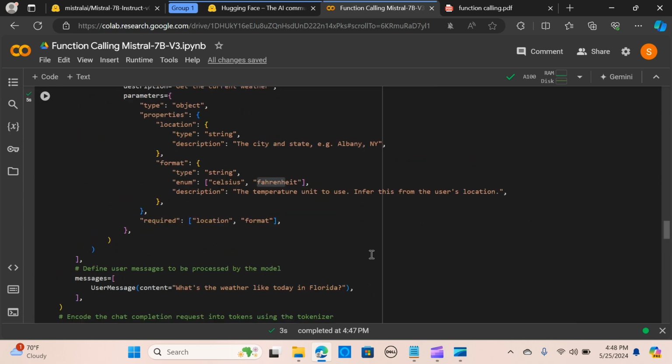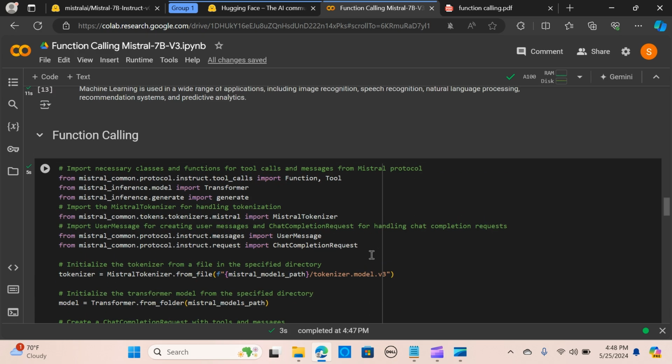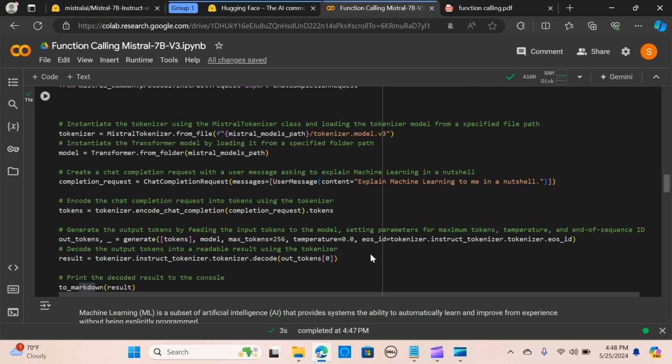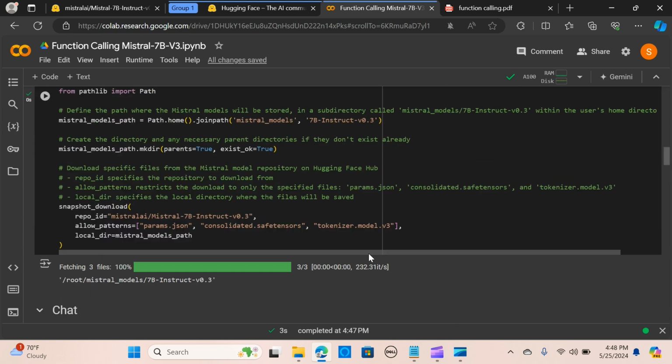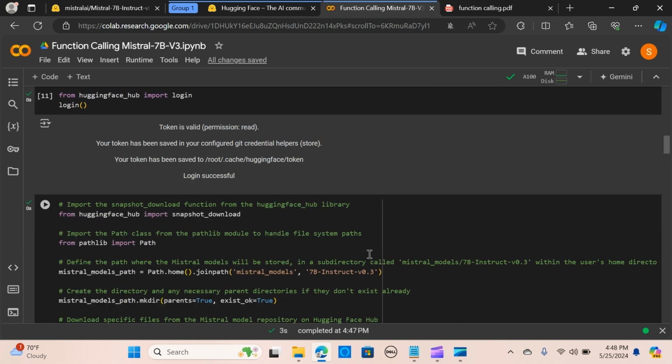All right, guys, you can experiment in different ways to see how this can be used in several applications. So let me know in the comment section what you think about this model in terms of function calling.